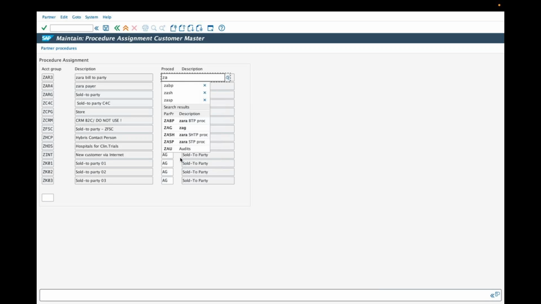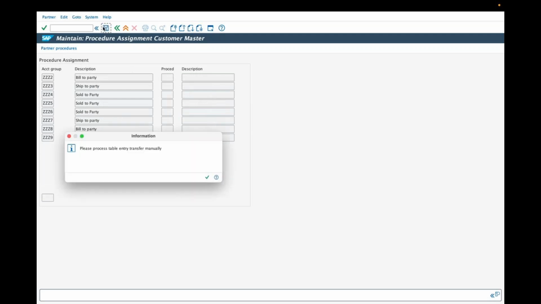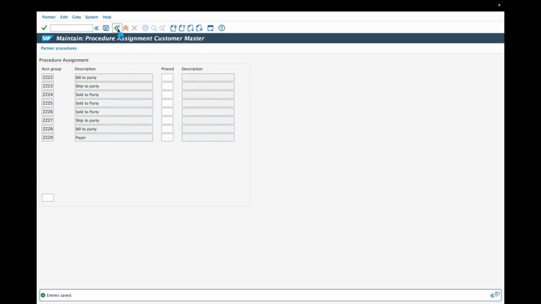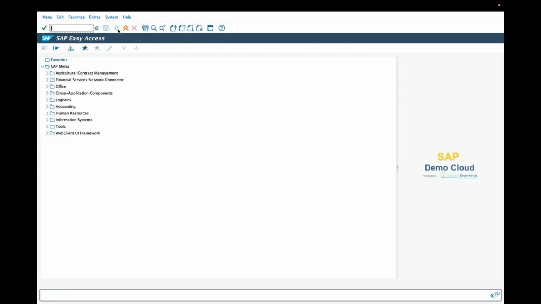ZA, BP, saved. So initially I want everything to be manually fixed up. That's the reason sold party, ship party we manually search and give.